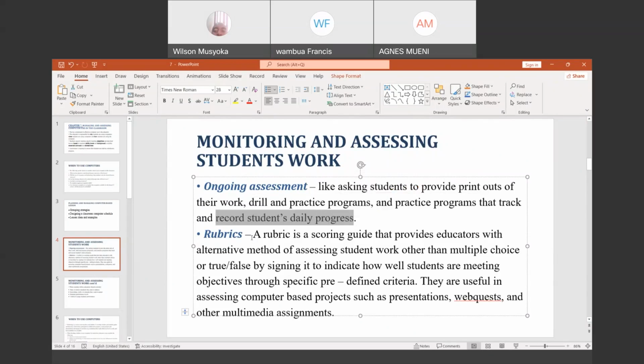Then there is a rubric. That is another method used to assess student work. And this is a scoring guide that provides educators with an alternative method of assessing student work. So rather than using multiple choice or true or false answering methods, you can use rubrics to gauge how well students are meeting objectives through specific defined criteria. And they are used to assess projects such as presentations, web quests, and other multimedia assignments.